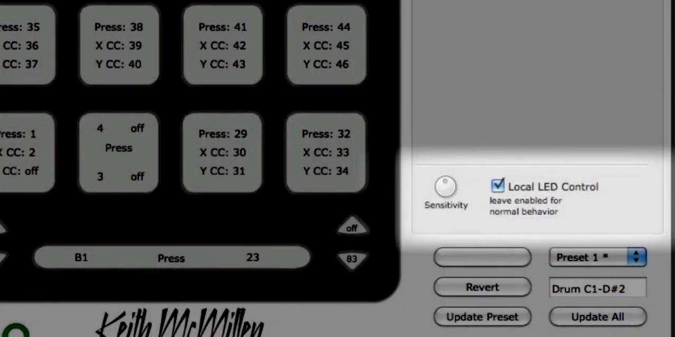You can change the sensitivity of a transport button by using the sensitivity knob at the bottom left-hand corner of the edit pane. Sensitivity is saved with the preset, and it applies to all sensors of the same type. For more sensitivity, turn the knob to the right, and for less sensitivity, turn it to the left.